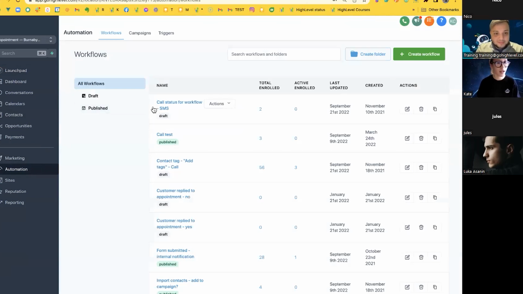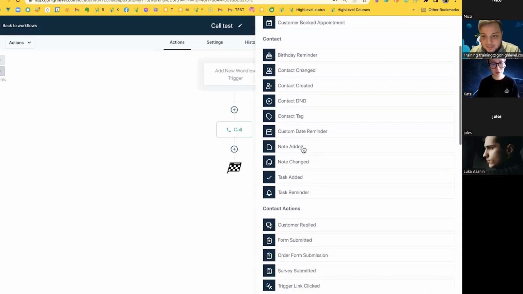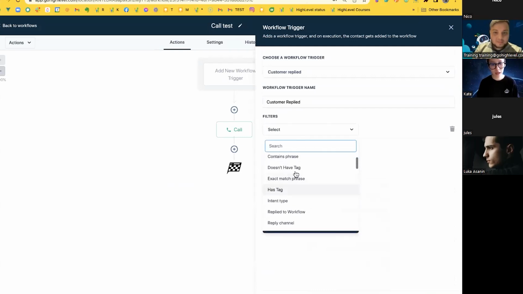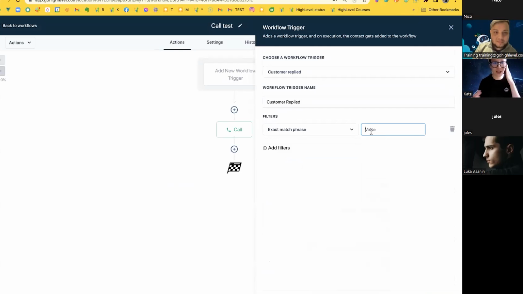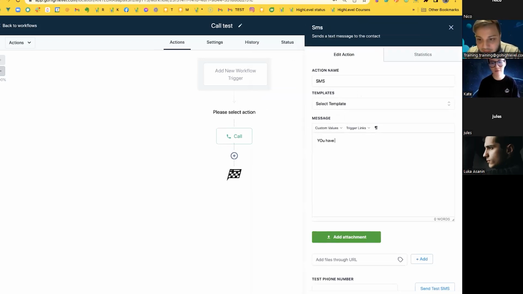Not for calls. You can also have a call status, but it's going to be for all the calls and they can't press any button. But if you're trying to capture leads from whatever they text to the number, you can do a customer replied workflow and use an exact match phrase. For example, on your ads, you can say "text rewards to this number." Then this is going to capture any leads texting rewards to your Twilio number, and you can fire an SMS, like sending the reward. Is that what you're looking for?